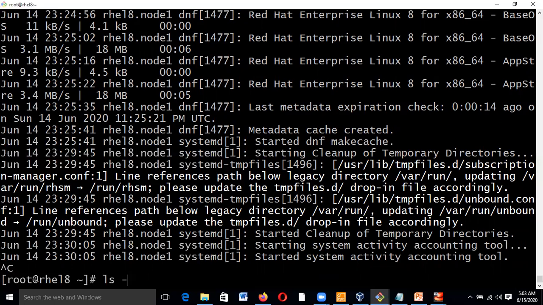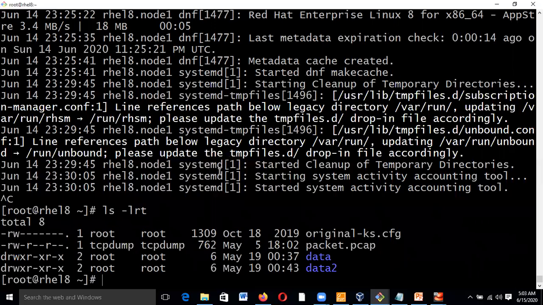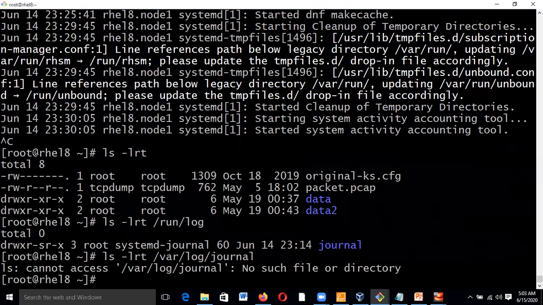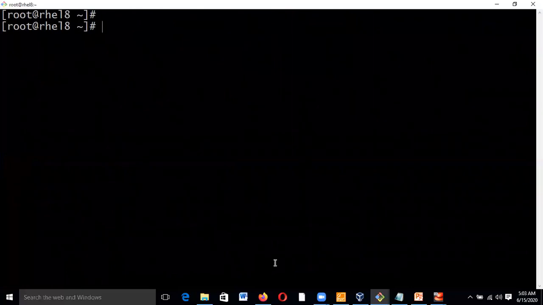Right now you can see that in the journal system, we will change the path of journalctl to /var/log. Right now that particular path is not there. So today we will change the path of journalctl. Let us see how we can do that.